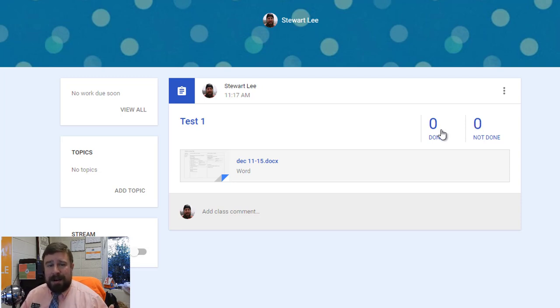Now, does this affect the grade at all? No. If you set a due date when you make the assignment, can they still turn it in after the due date? Yes, they can, but the document will be marked late.